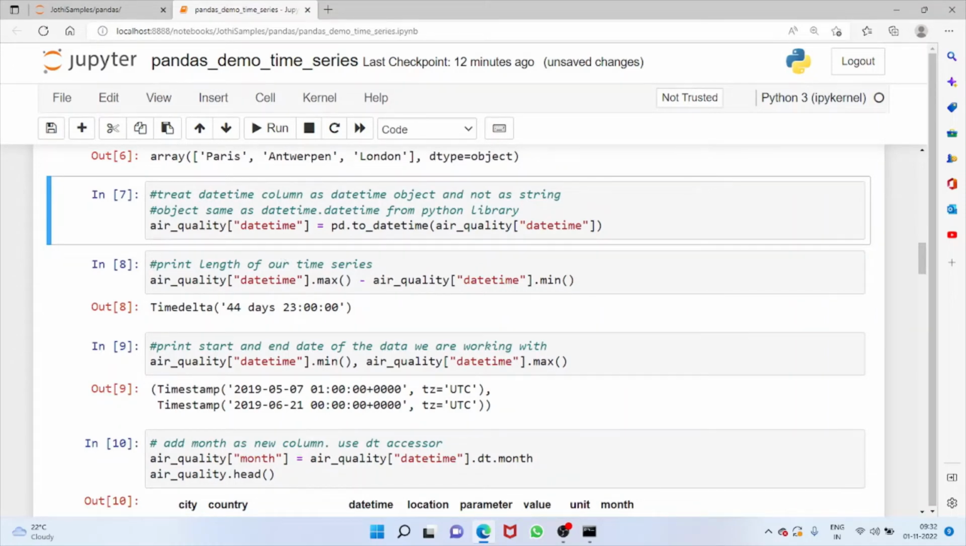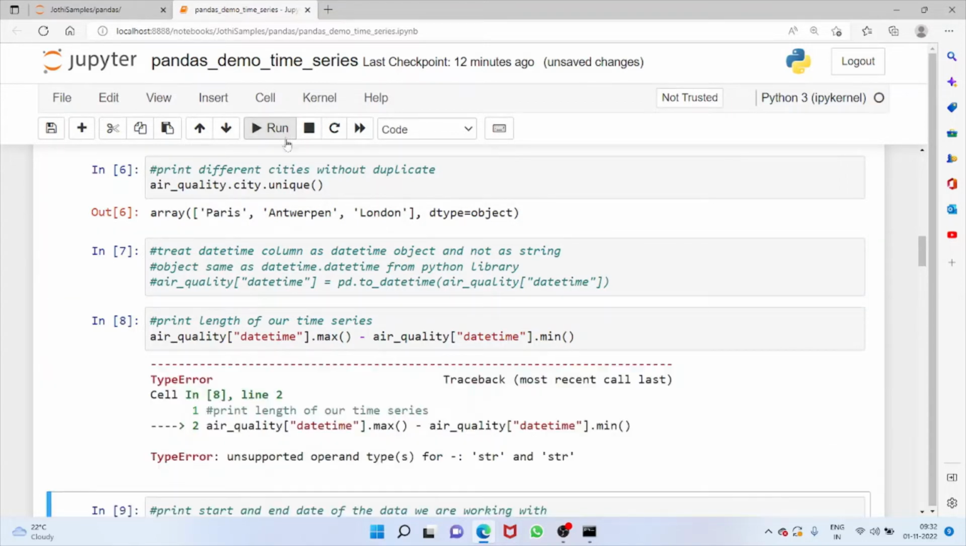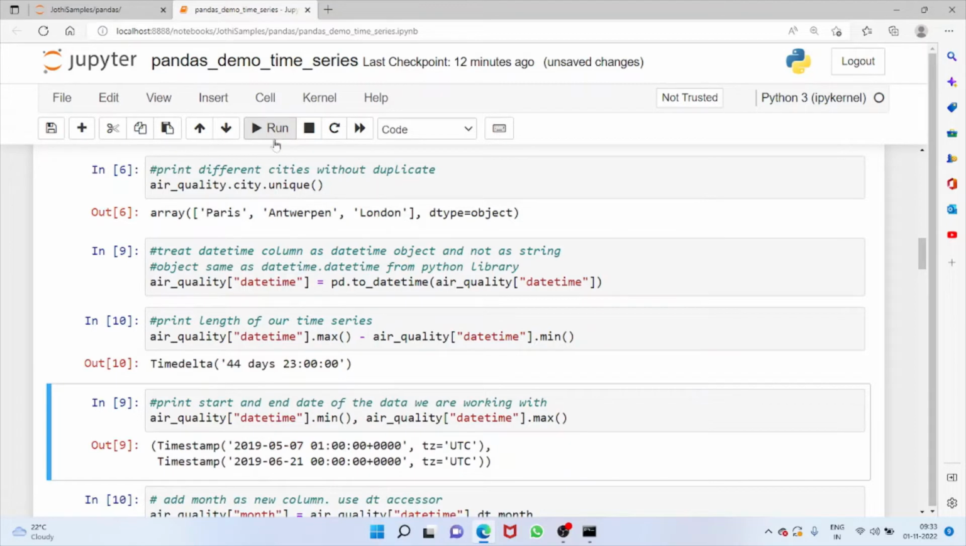Here I am converting this datetime column into a datetime object. Now it is a string. Suppose I don't convert it, what will happen? I am not converting that column into a datetime. Now I am running. See, we got an error: we cannot do this operation on a string object. So if I remove this and convert the datetime column into a datetime object instead of a string, then it will work. See, now we get the timeline of 44 days.